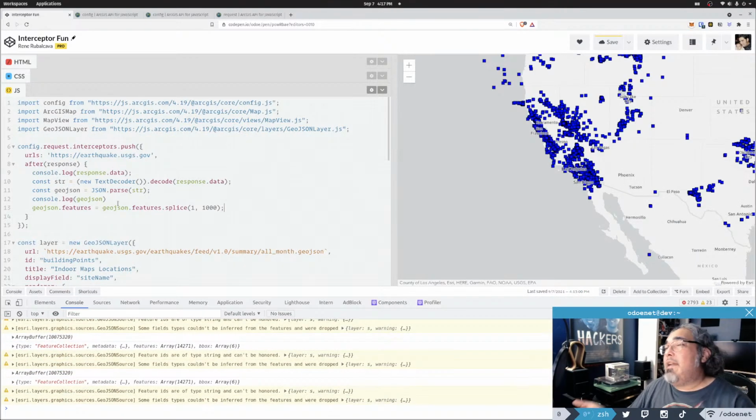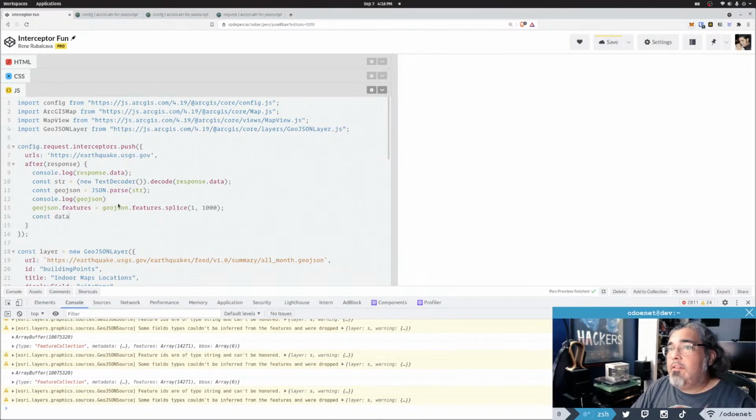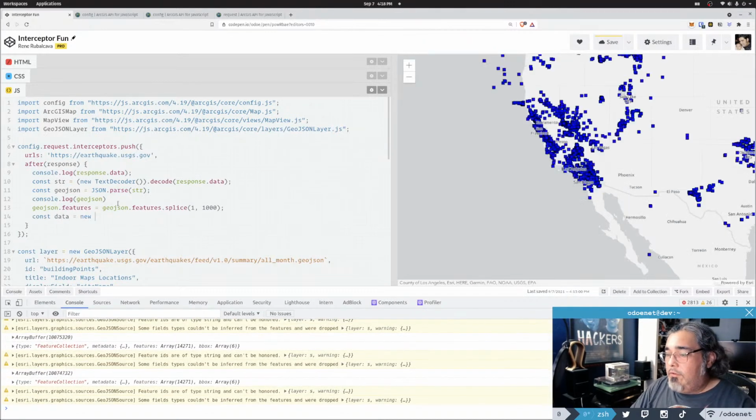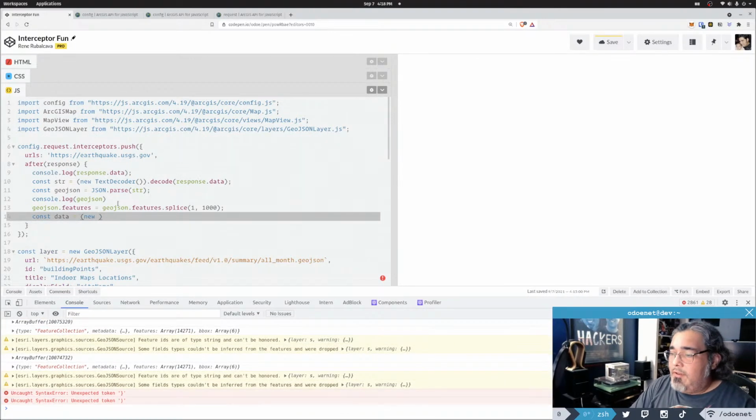So now I need to pass it back, right? All this work I'm doing here is no good unless I get it back into the response pipeline. So it gets to the GeoJSON layer and something happens, right? So now what I need to do is say const data is equal to new. Again, you don't have to do this, but it makes me feel better.